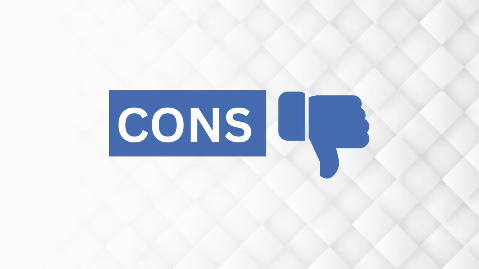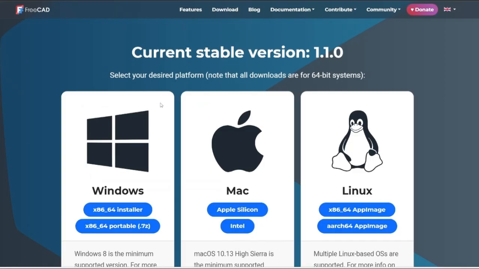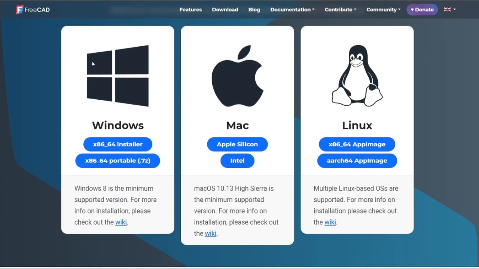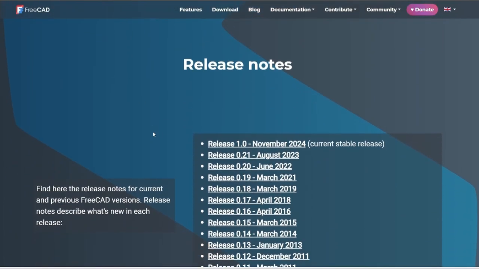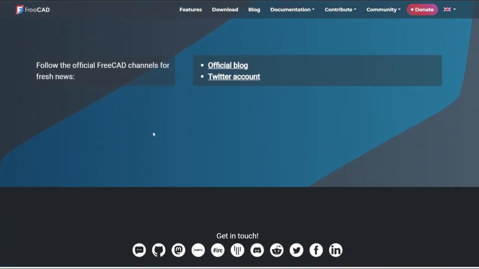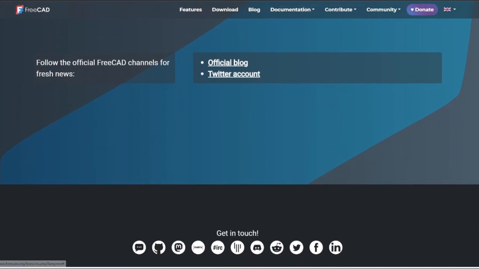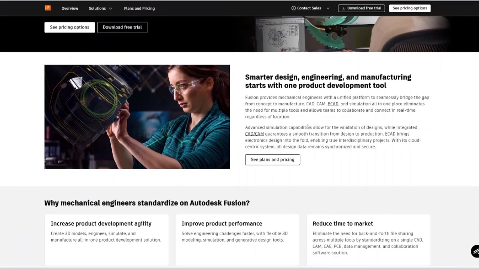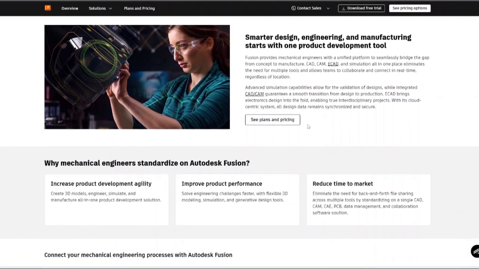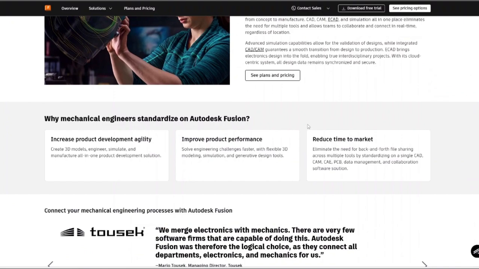How about the cons? For FreeCAD, it has a steeper learning curve for beginners, and there are fewer built-in advanced engineering tools. The collaboration features are very limited. And the cons of Fusion 360? It requires a paid subscription for full access, and the hardware requirements are higher. It's also less customizable compared to open source tools.